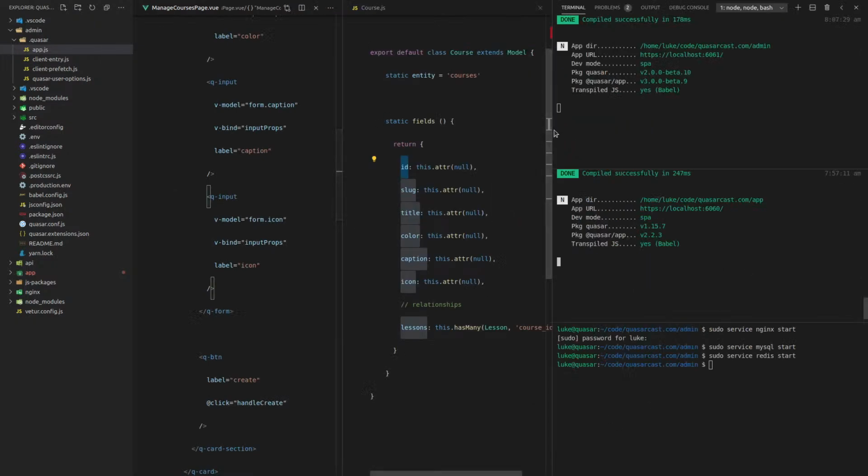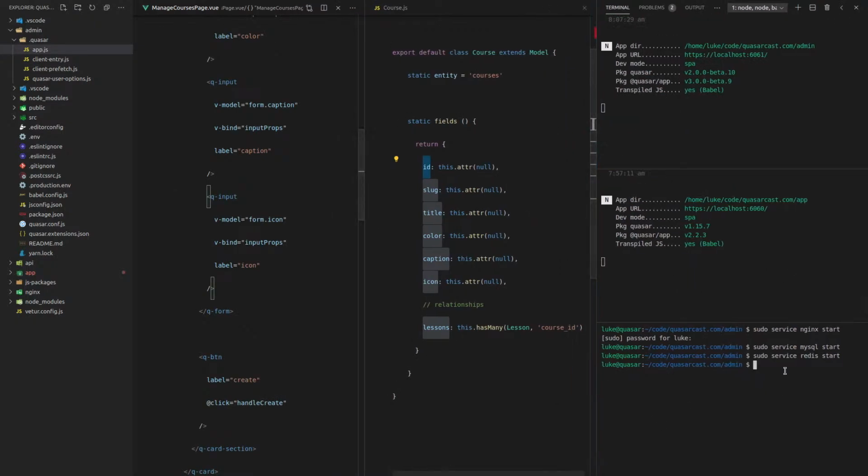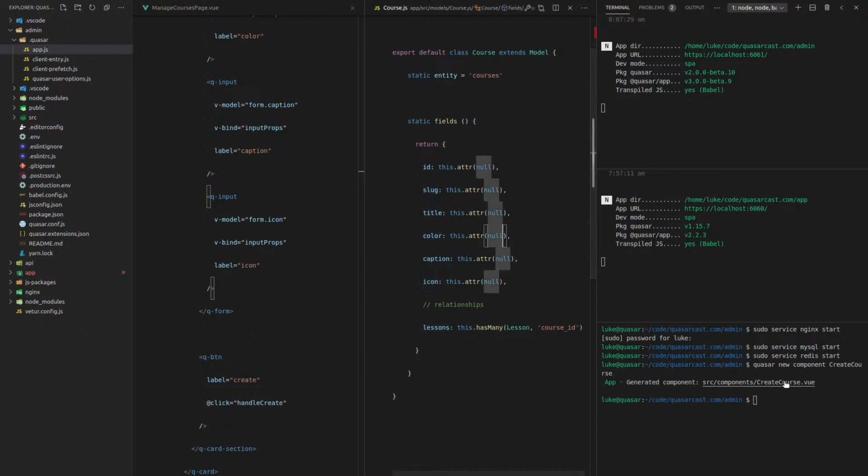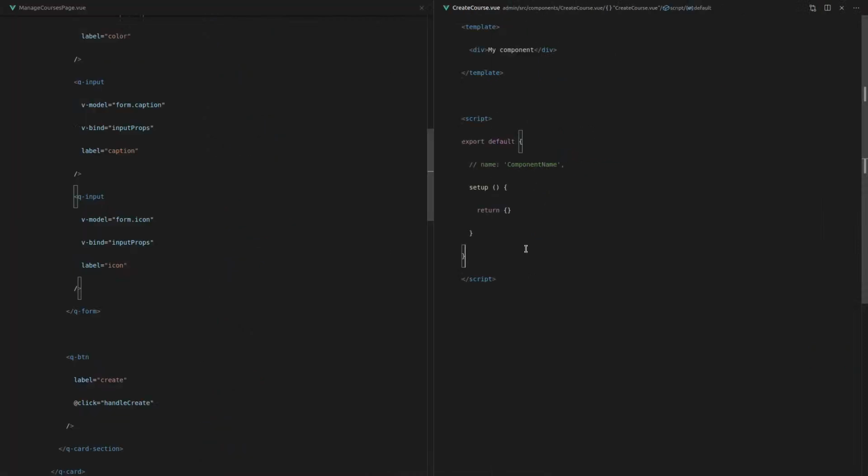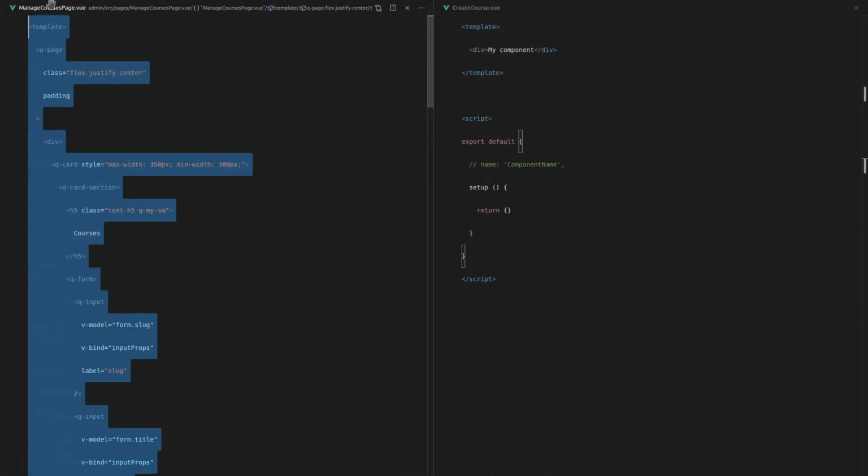So I'm going to come over here and let's say Quasar new component. And how about we call this create course component. We don't have to add the word component. Create course, I think we'll do. Let's open it up here. Have these side by side, and now we can begin the extraction.